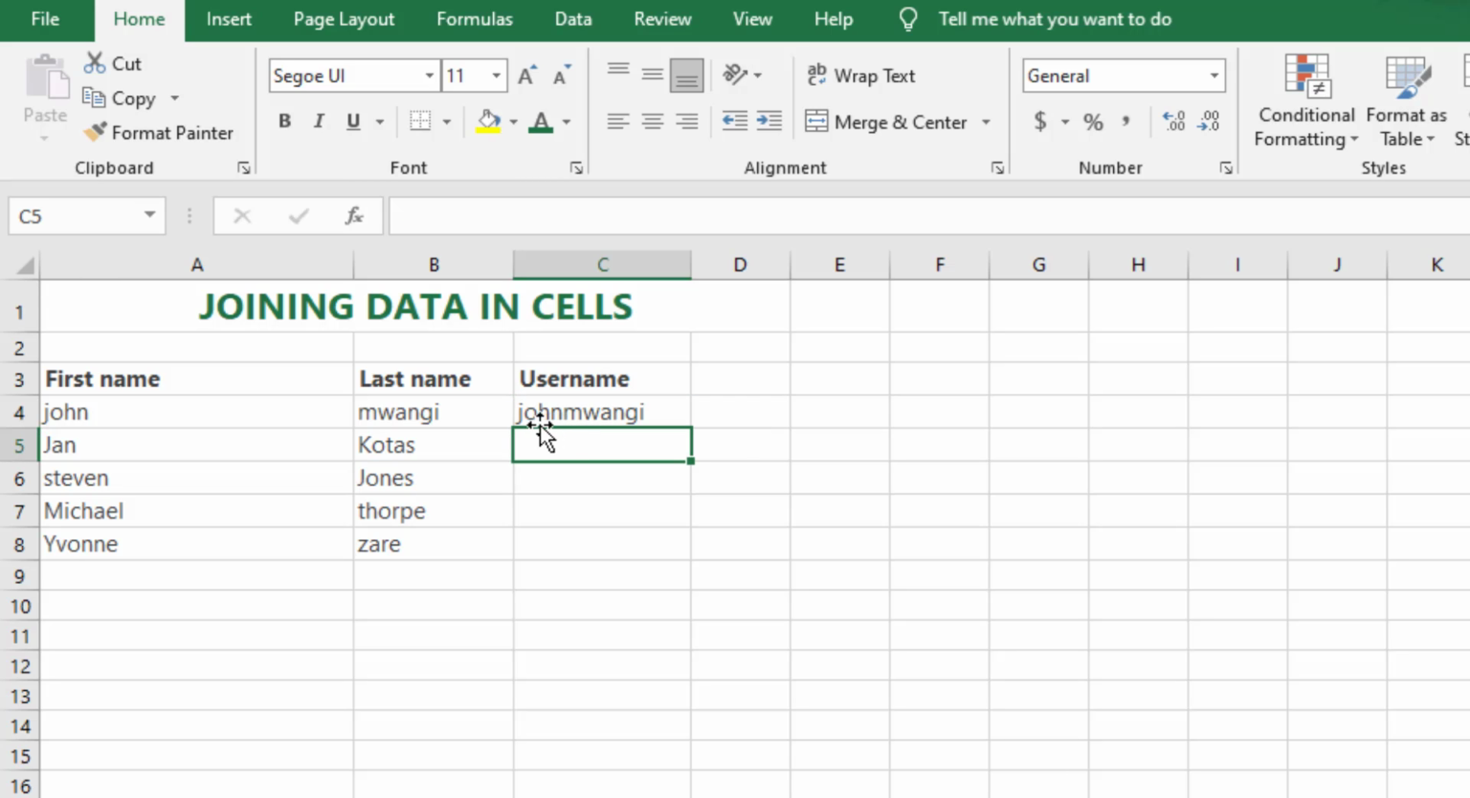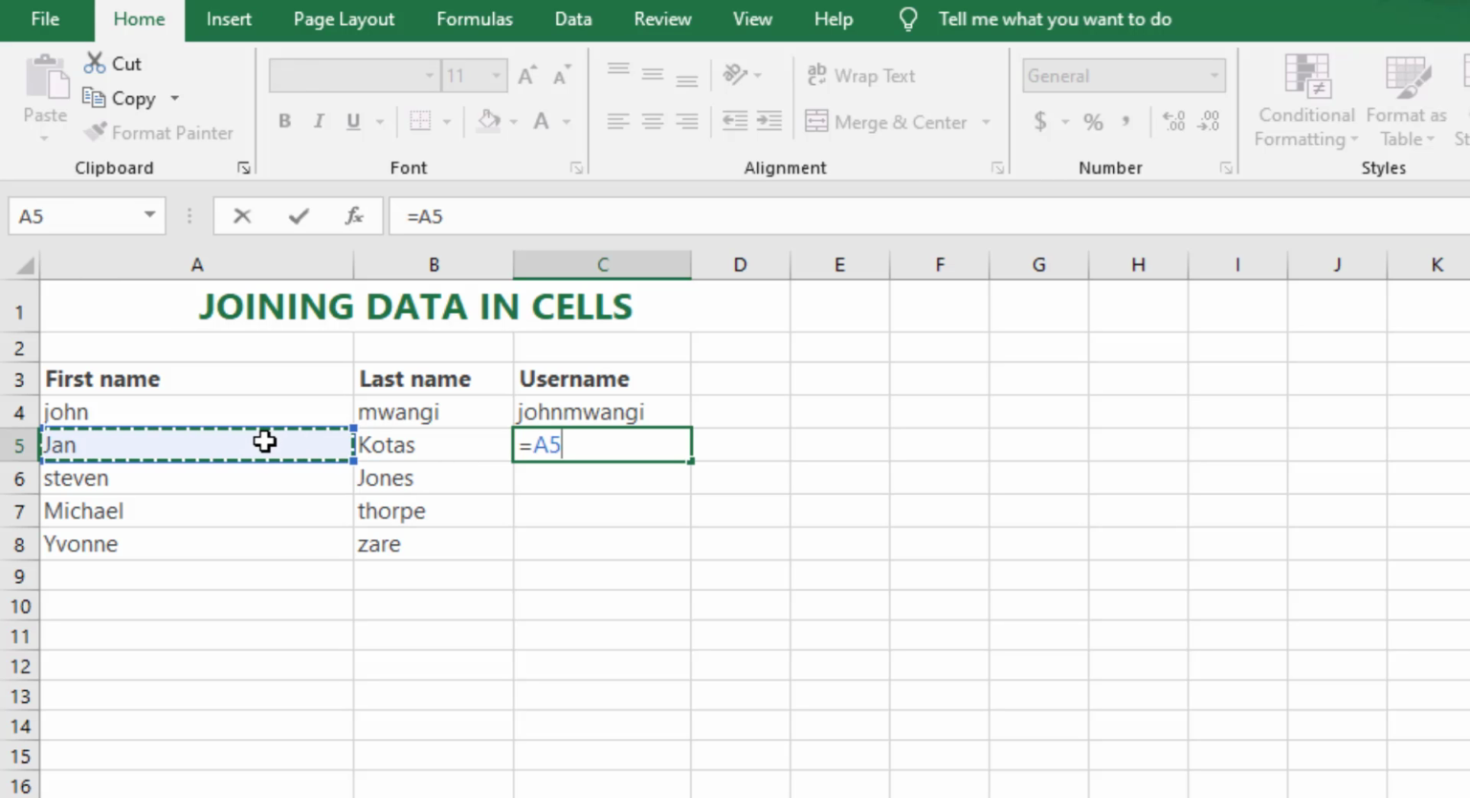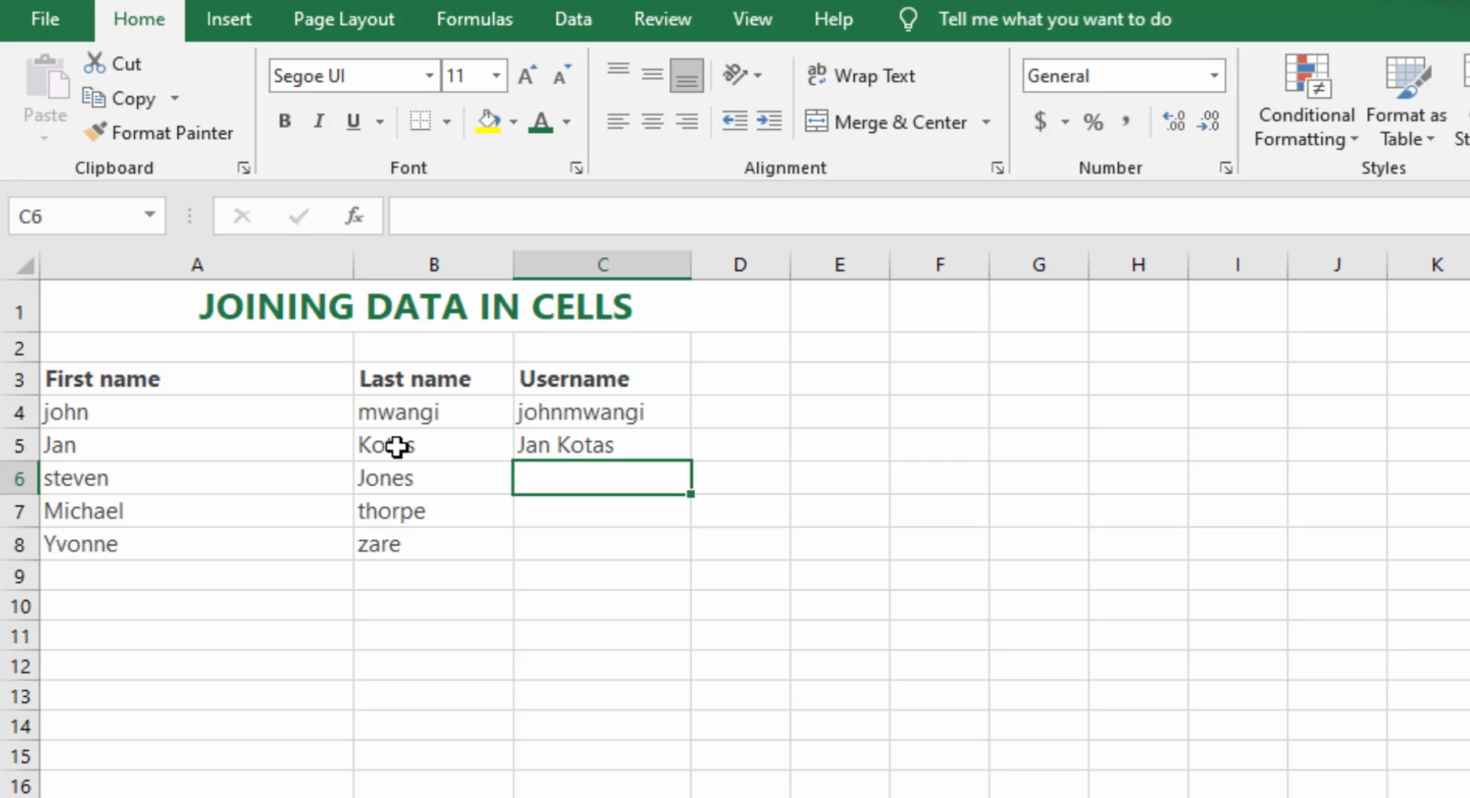On the other hand, you may want to have the two names separated with a space or a comma. So put an equal sign, select the first name, put the ampersand, and to tell Excel to put a space, we always put double quotes. So you're going to put the first quote, then you put a space, and then another quote, and then you put another ampersand, and then you select the last name, and then you hit enter. So that should give you now the two names, but now with a space.